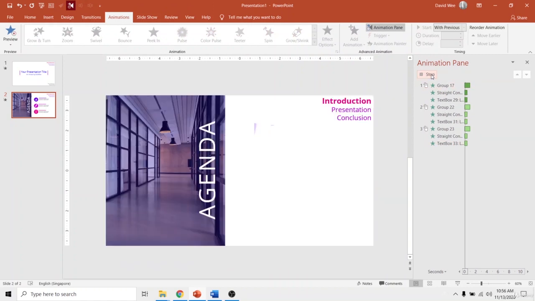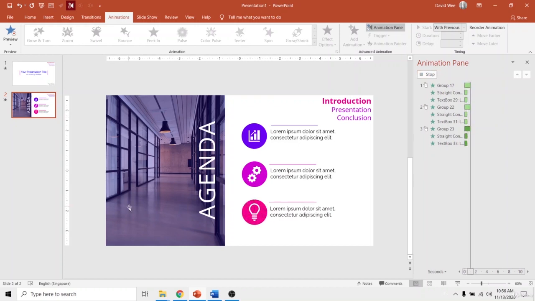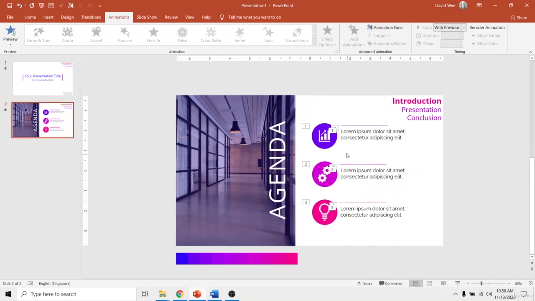So we can click the play all button and we can preview everything. So we have a very nice agenda slide over here for us, and this is a very great presentation so far. Next, we are going to be moving to the introduction of our sales section. So see you in the next lecture.